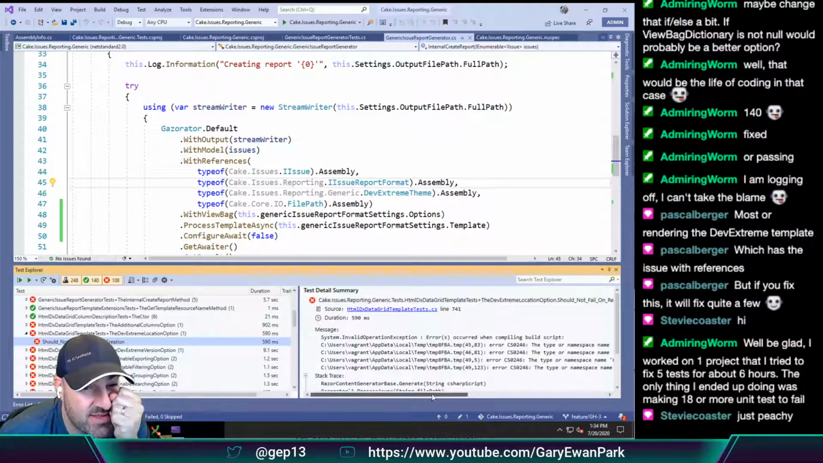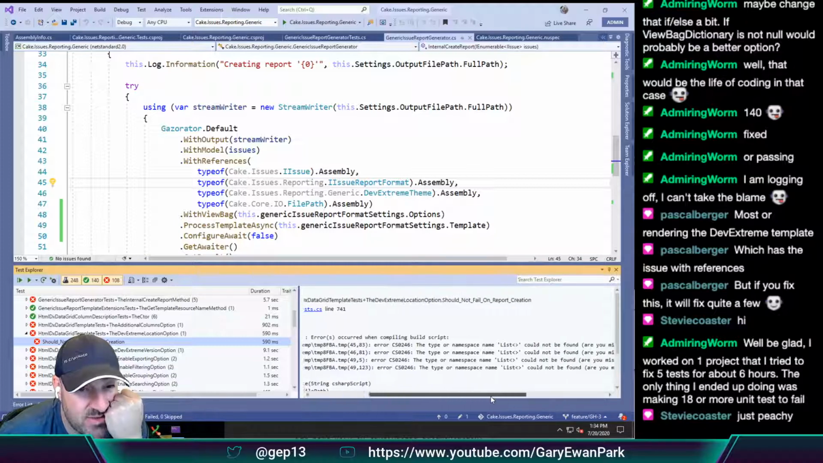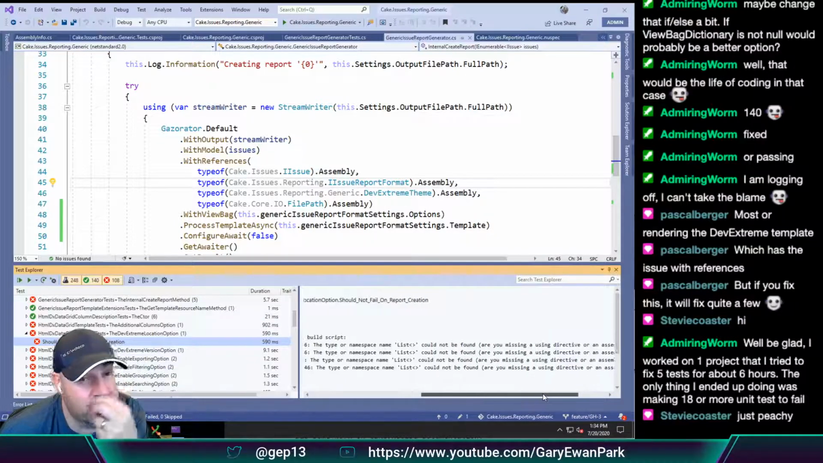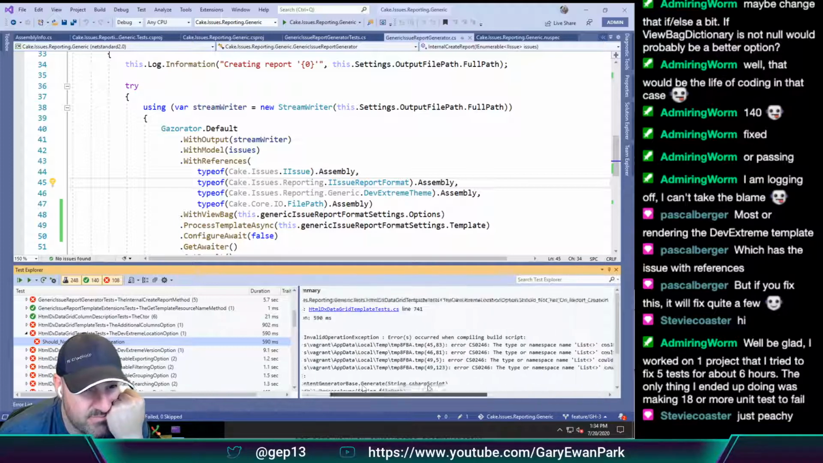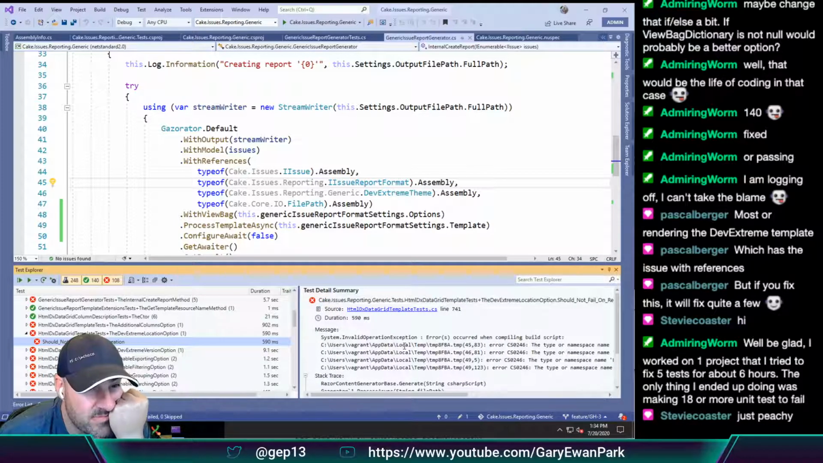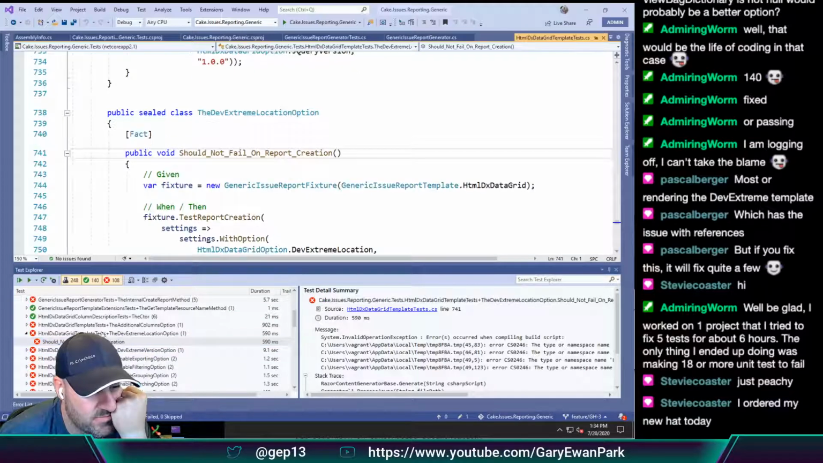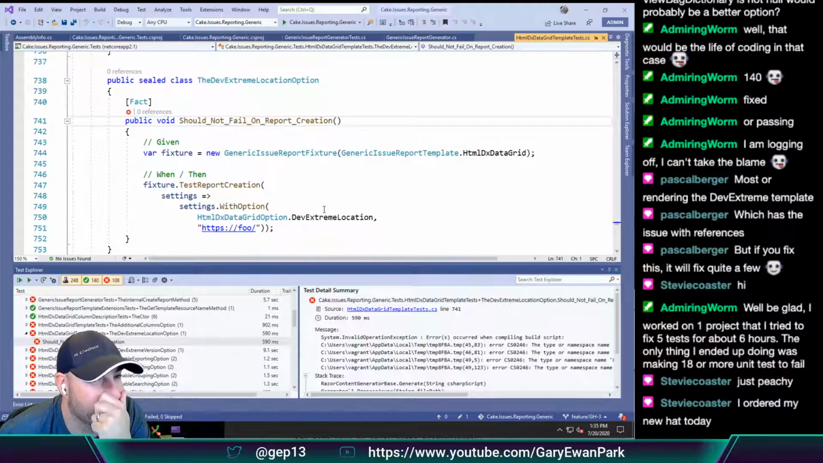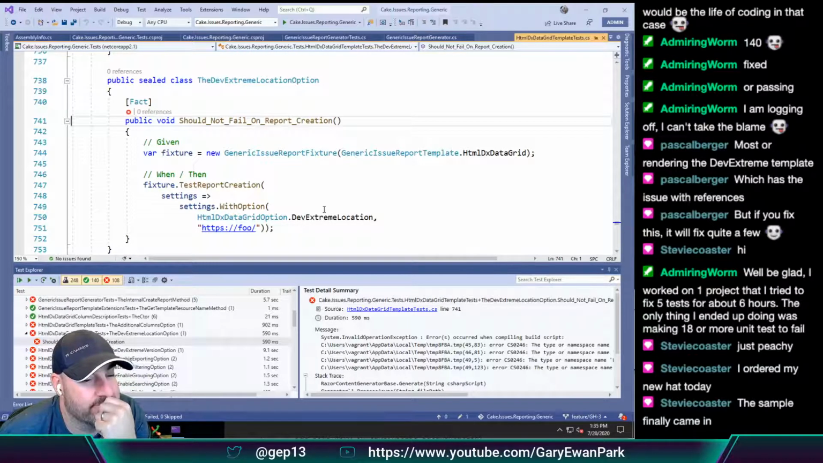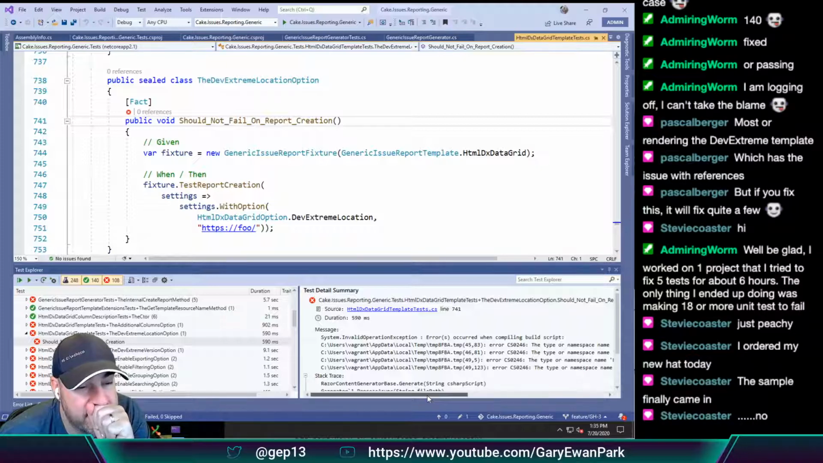Glad to hear it. The type or namespace list could not be found. Are you missing a using directive? Maybe. What's that one? Oh, you did? Cool. Oh, have you got a picture? Can you send me a picture? Can you? Can you? You're mean. You are a meanie.